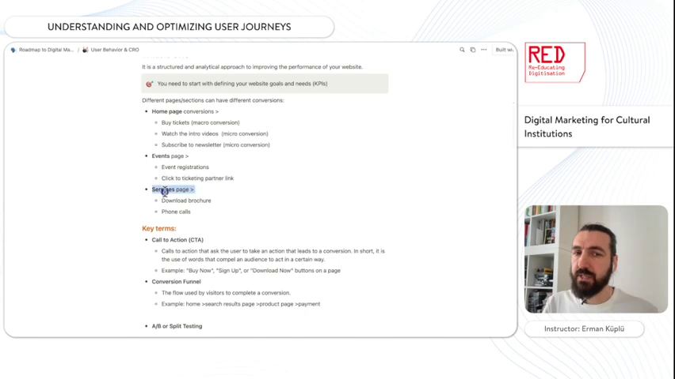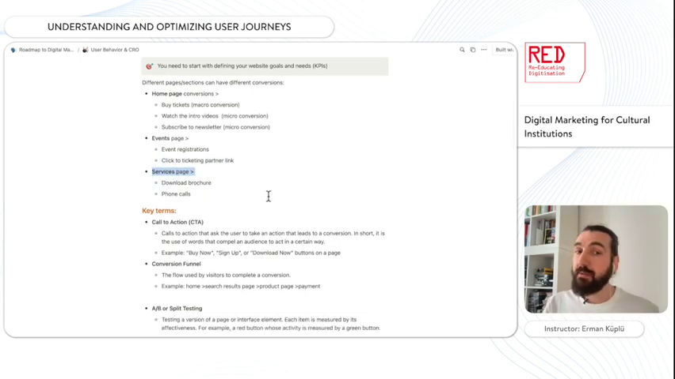Or let's say you offer services, you are a freelancer, then maybe you might have a services page or a portfolio page, and then you might have download PDF, download brochure, that kind of thing, and those would also be conversions. Now I'm counting a couple of conversion examples, right? This is what we call conversions.